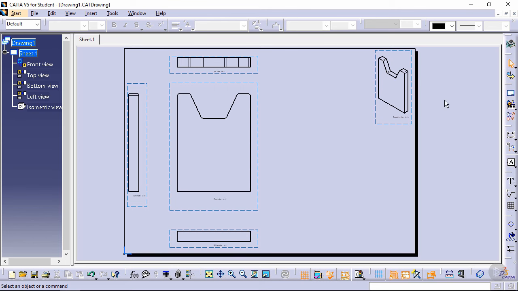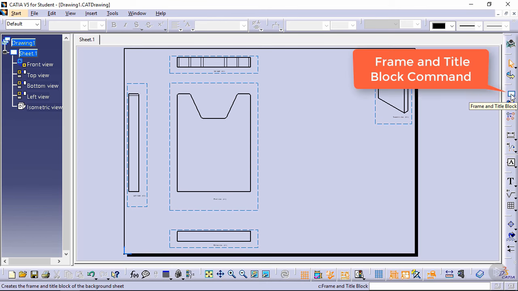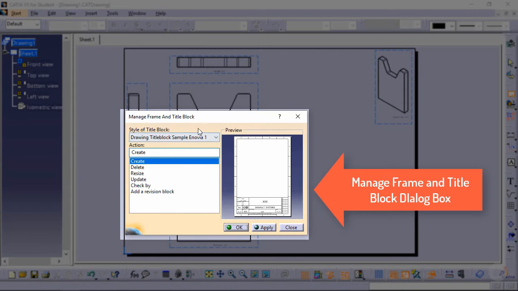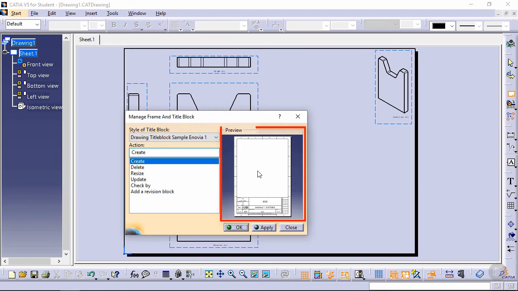I'm going to go on the right hand side of the screen and select the frame and title block icon. Left click on it once, and then CATIA brings up the Manage Frame and Title Block dialog box. It also gives us a preview of how the sheet would look when we add a certain type of title block to it. So there are about 3 templates.